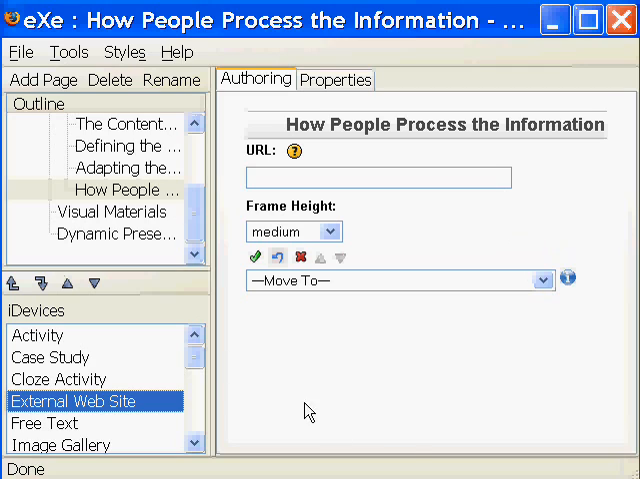Here in this authoring window, you are required to provide a URL or the link to that resource. So it is important that you are already online or you are already connected to the internet as you prepare this, and you already did a research on where to get that information.